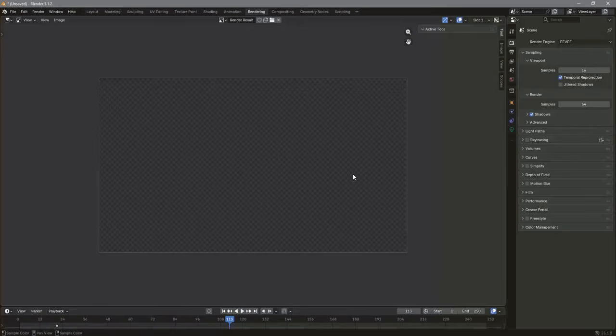Once you're satisfied, you can render your animation by going to the Render menu and selecting Render Animation. This will output your animation based on the settings you've configured in the Output Properties tab.